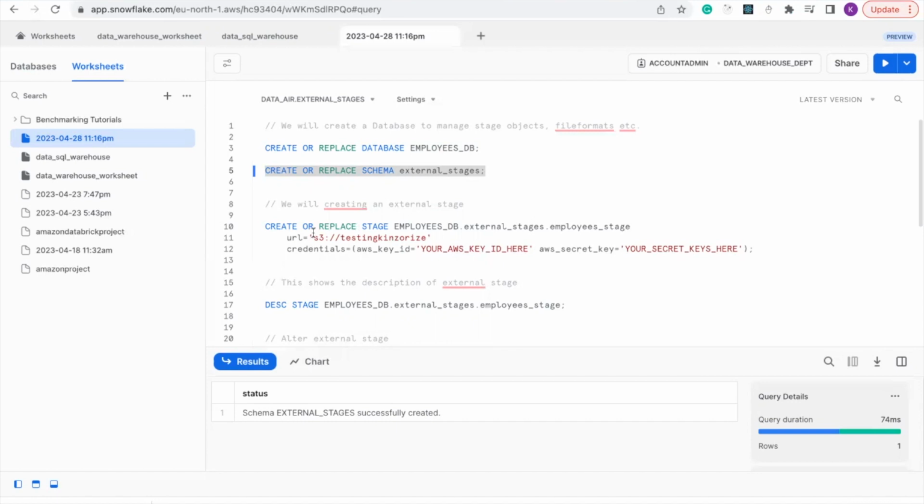For you to create an employee stage, you need to have the URL of the S3 bucket you're going to be using. I'm going to make this URL public when we are loading our data. The credentials are the AWS key ID, which is your AWS key ID, and the AWS secret key, which is your AWS secret key.